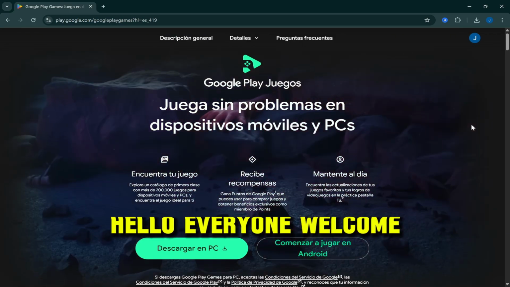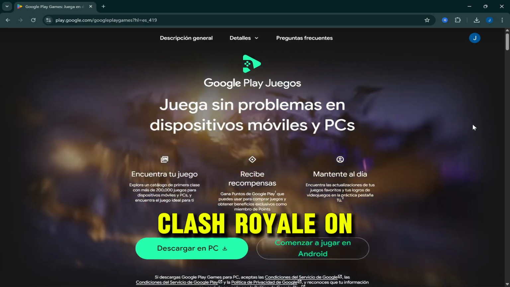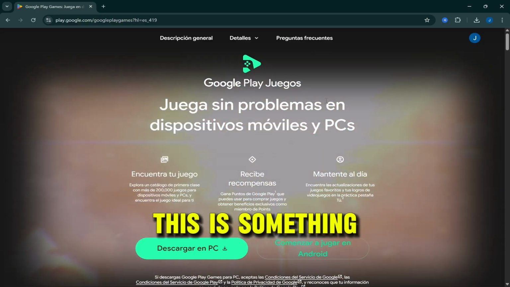Hello everyone, welcome to Glitch Sip, and in this video, I'm going to teach you how we're going to be able to download Clash Royale on our computer. This is something quite simple.